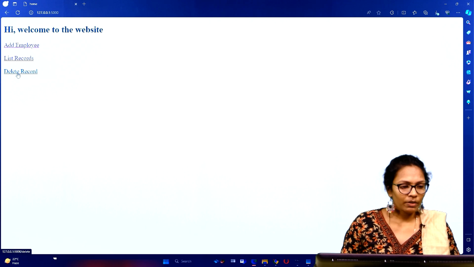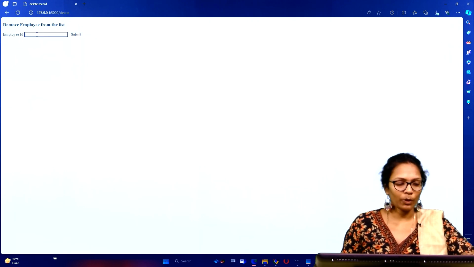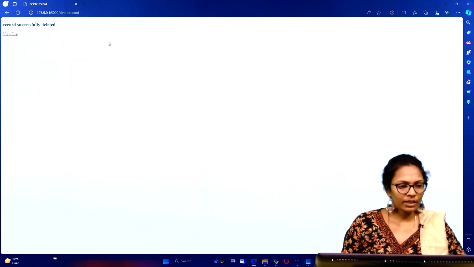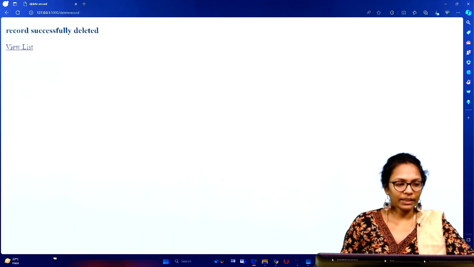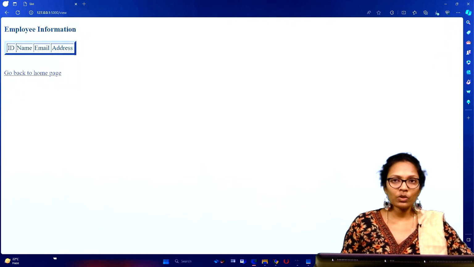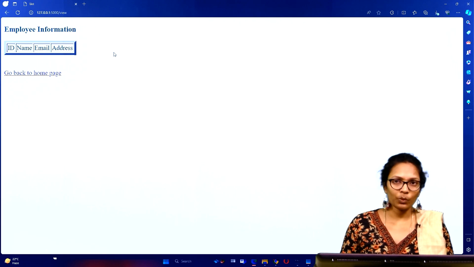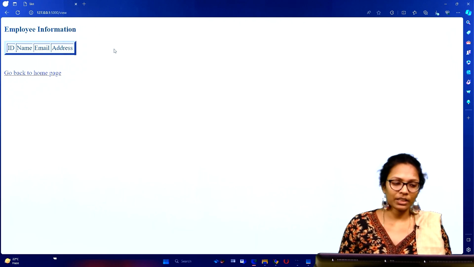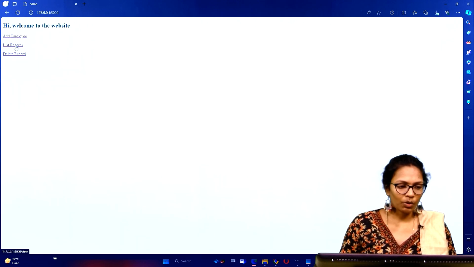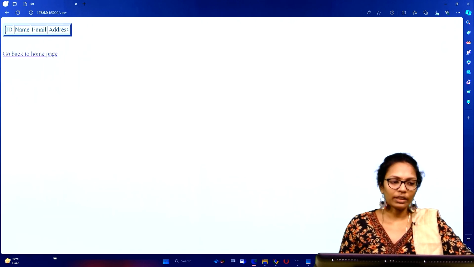Now if I click on delete record, it is asking for the employee ID. If I give the employee ID as 4 and submit, see, record successfully deleted. Now I want to check the list. See, now the table is empty. Why? Because I had added only one row, with the ID given as 4, and I have deleted that row. So now the employee information is empty. Go back to the home page, and if I click on list record, again it will show the empty table.